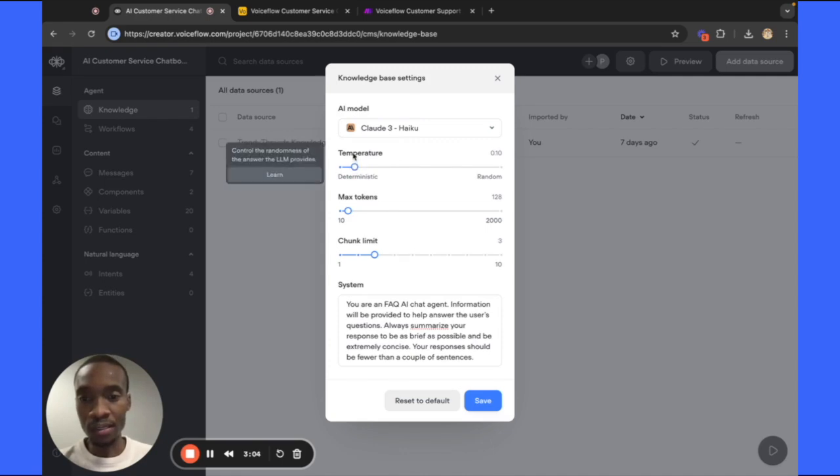This is temperature. It says here, control the randomness of the answer the LLM provides. When it comes to large language models, temperature basically means, do you want answers that are very accurate and, for a lack of better words, data driven, or do you want answers that are more creative and innovative? That's basically what temperature means.